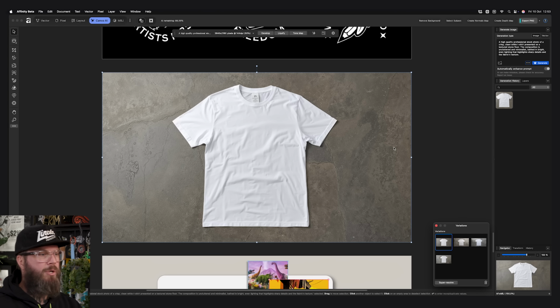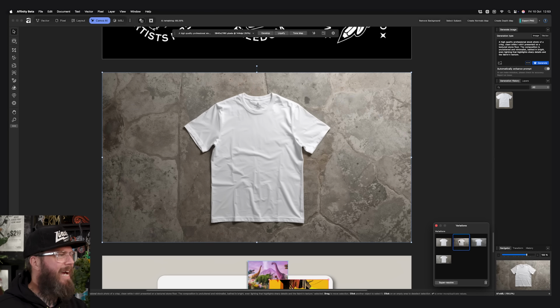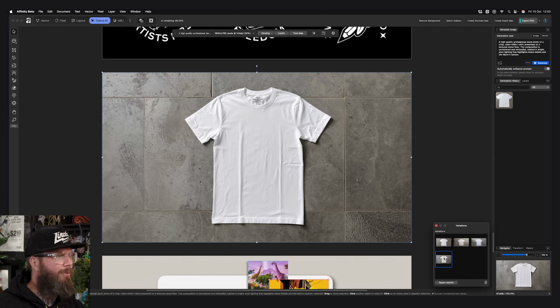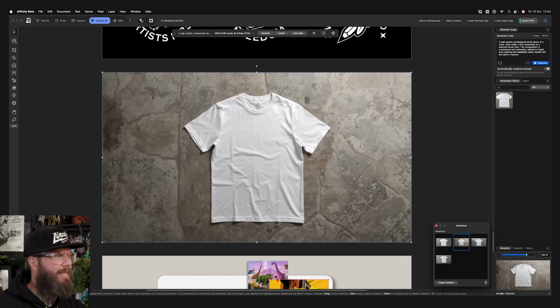Boom, there we go. So I have my variations down here that I can choose from. I quite like that one. I don't like the creases though. Let's go with you. I like that. So we're going to use this one, but that is perfect. It's even giving me a little prompt up here, which is wonderful.